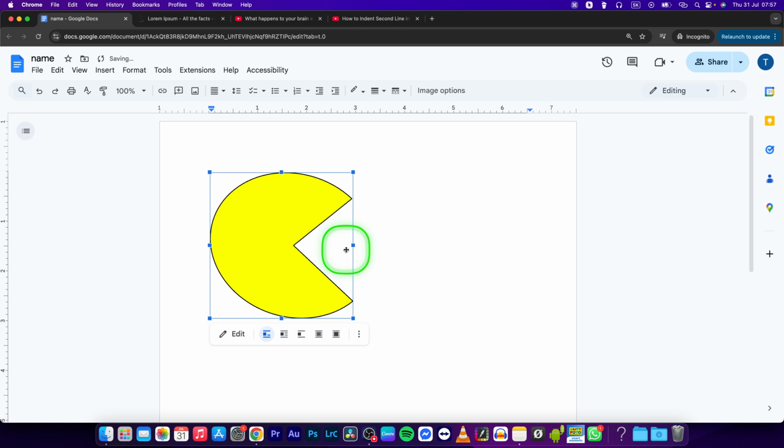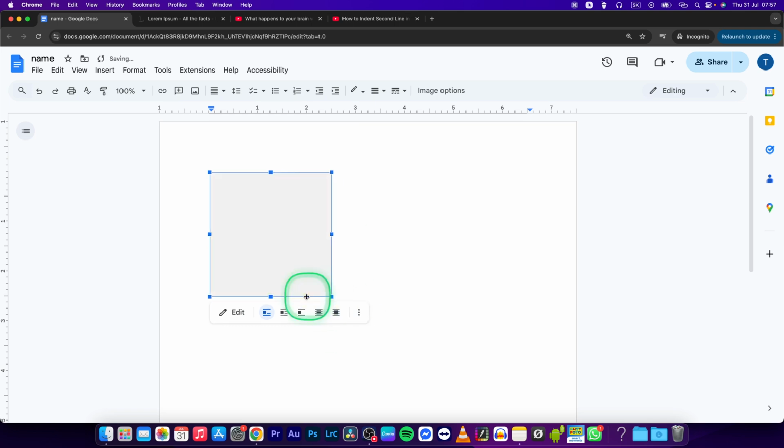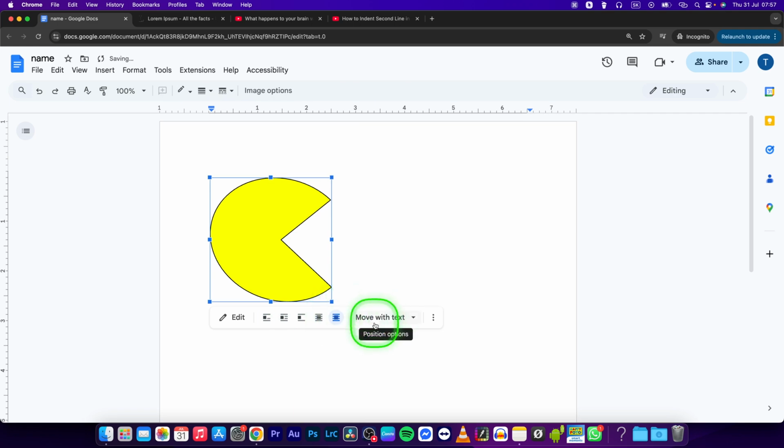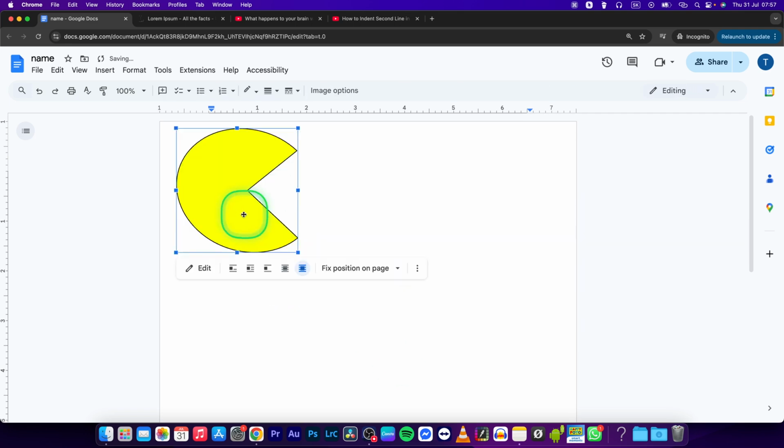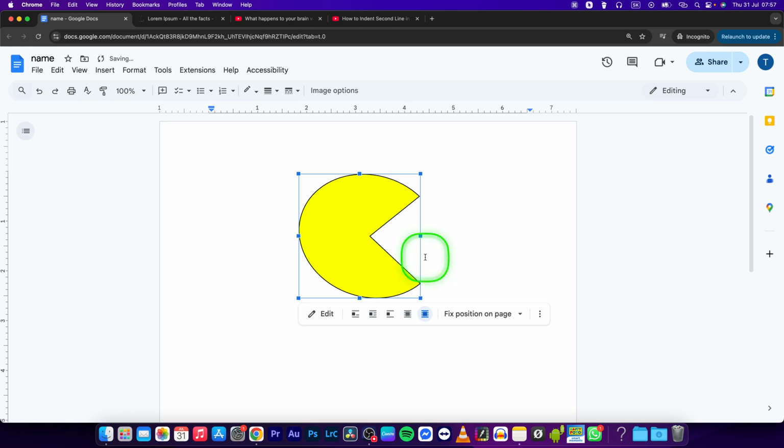Now your shape is inserted and you can change and move it just by selecting in front of the text, and then click on move it text and click on fix position on page. Now you can move it wherever you want in your document, and it's basically how to do it.